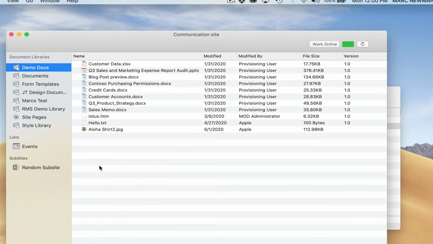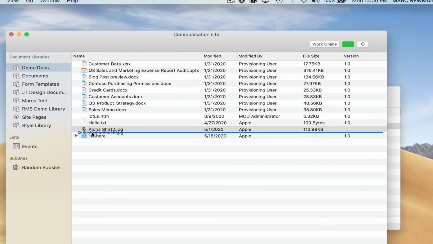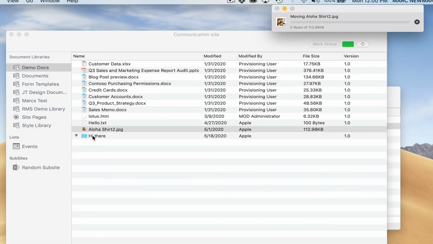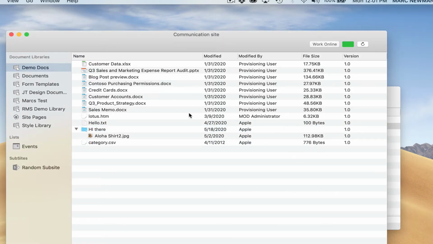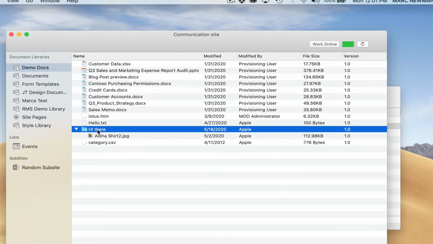Create a new folder in here. I could rename this folder, call it Hi There. And now that I've created a folder, I can drag this into that other folder. So now we have this file in this subfolder.